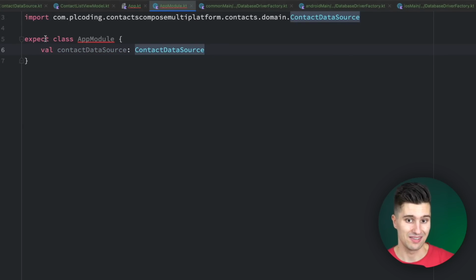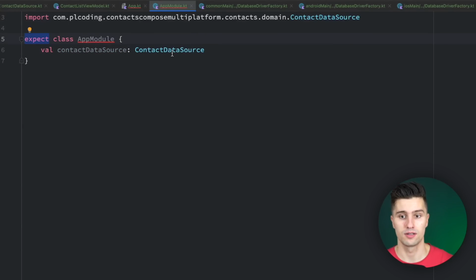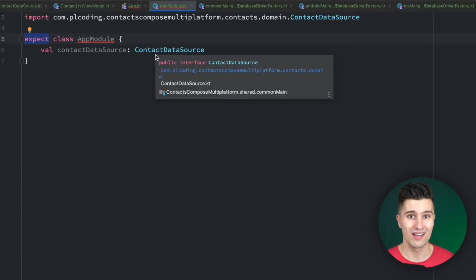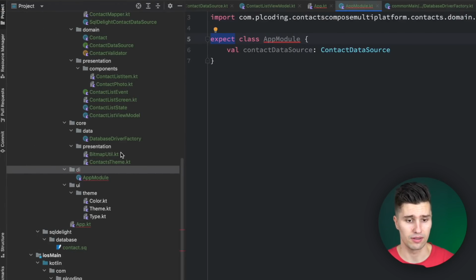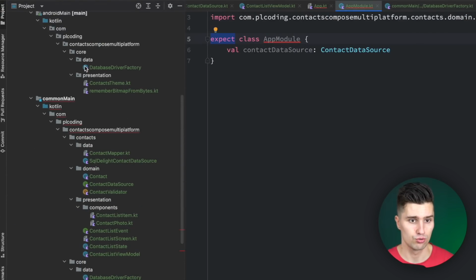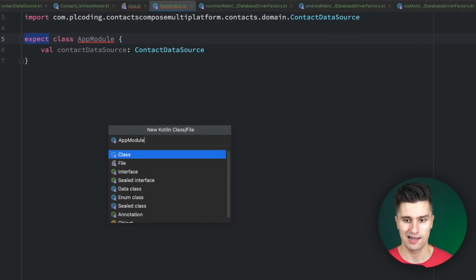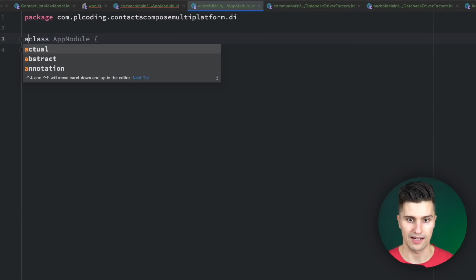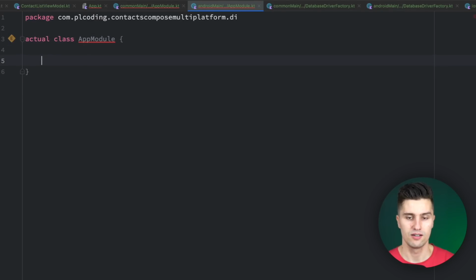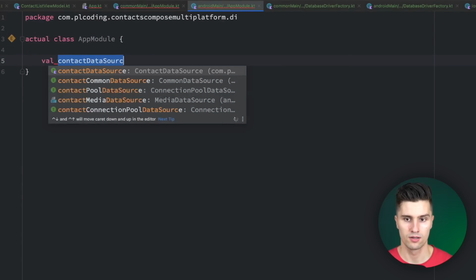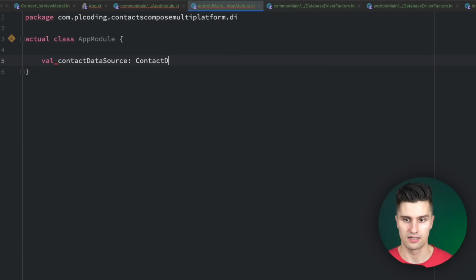But since we again made this an expect class, we can have a different implementation of this contact data source on iOS than we have on Android. Let's take a look at how that will work. We scroll up to Android main, create our DI package, and in here we will create our app module class, which is now the actual implementation. And in here, we will then have our contact data source, which is a contact data source.